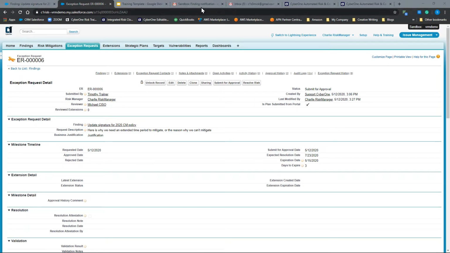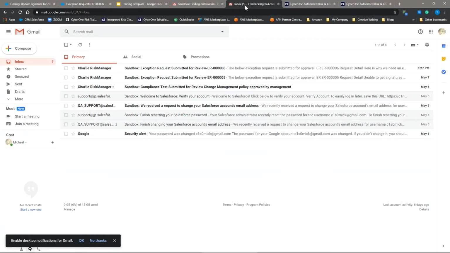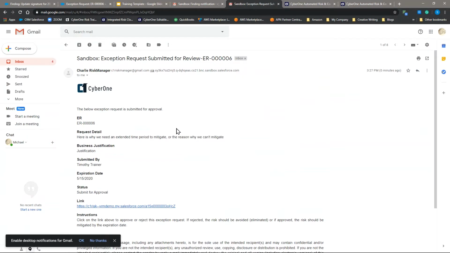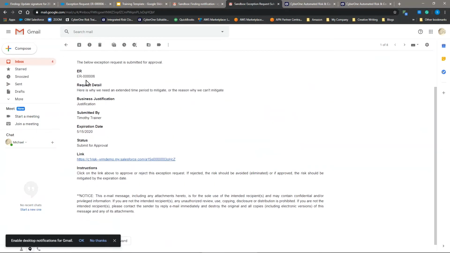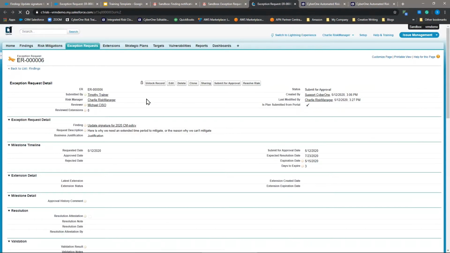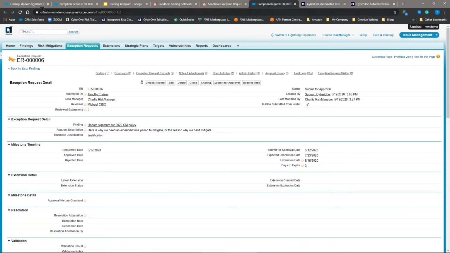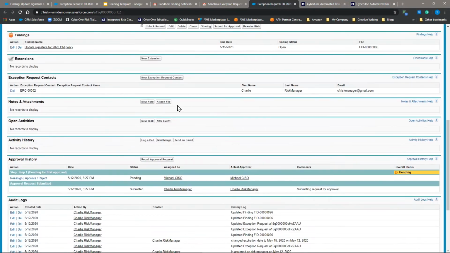And let's just show you quickly what that looks like. If I go to my reviewer's inbox, you can see there that the exception request has been submitted for review, and they can click on this link to go back in, and that'll take them directly into the platform to the record that we were just looking at. And now they can grant or reject the extension.